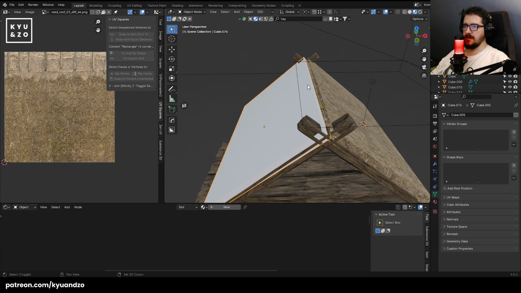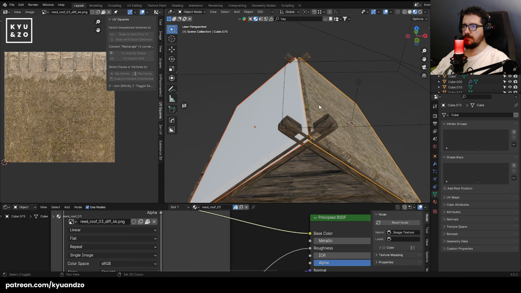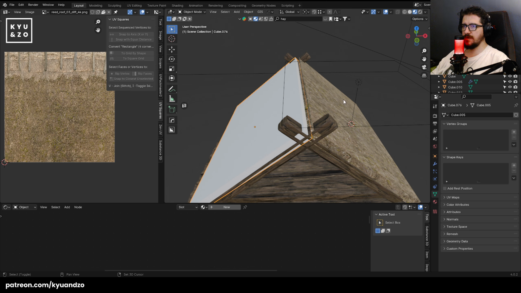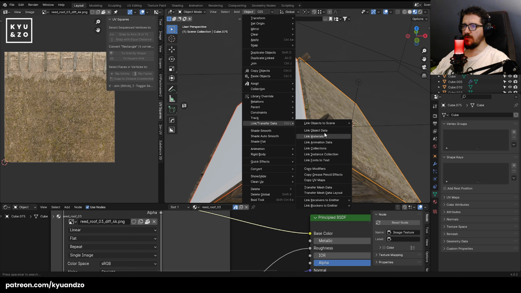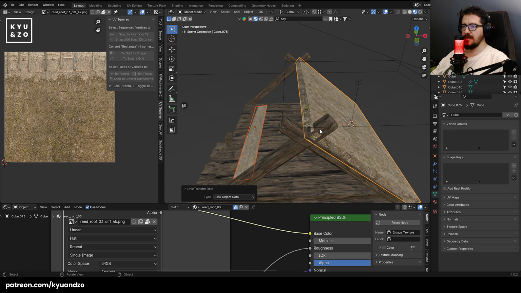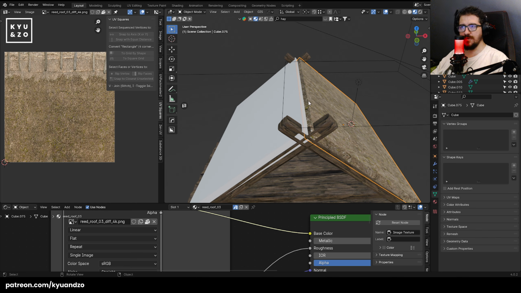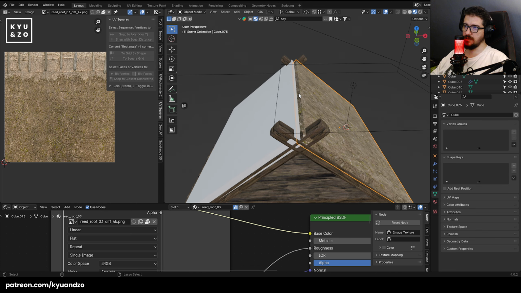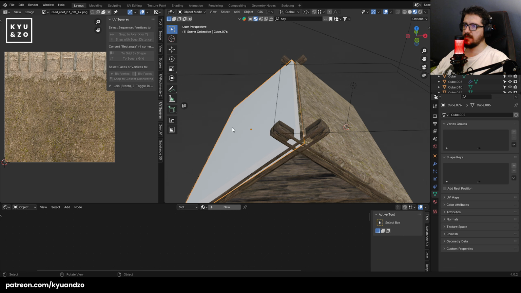In this situation, I can press shift, this is the first one, select the second one, and link materials or link object data. Uh-oh, object data is not working because I applied scale. That's so annoying, but also an essential thing to do. So what can we do? There are a couple of ways.